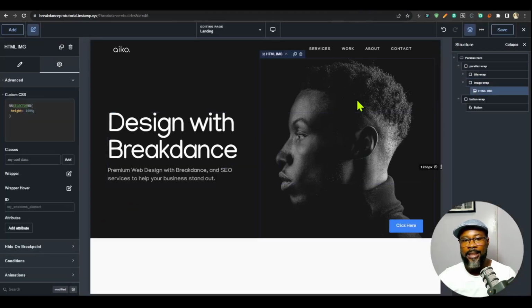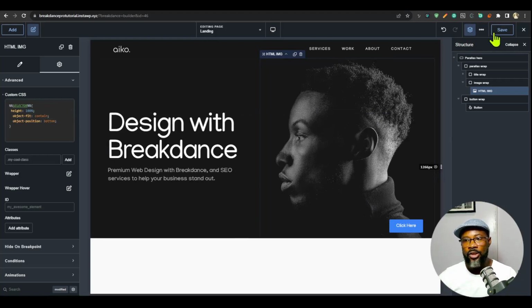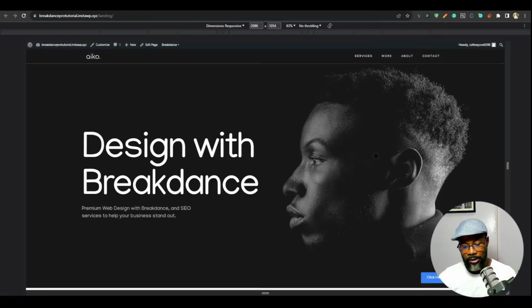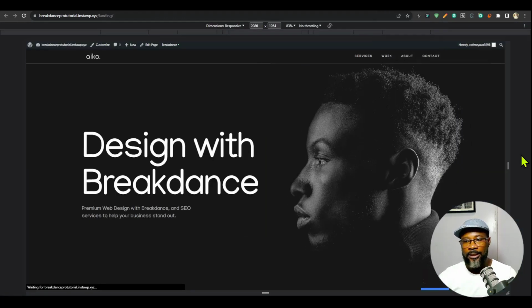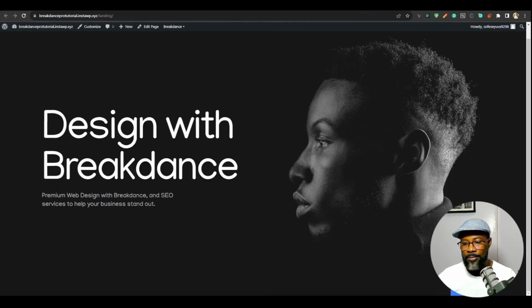I'm going to select that image again, and in the custom CSS I'm going to write object-fit: contain, and then object-position: bottom, so it always stays at the bottom and it's not squashed anymore. I'm going to save that and refresh this. You can see it's correct now. Let's go back. It seems something is wrong with our button.